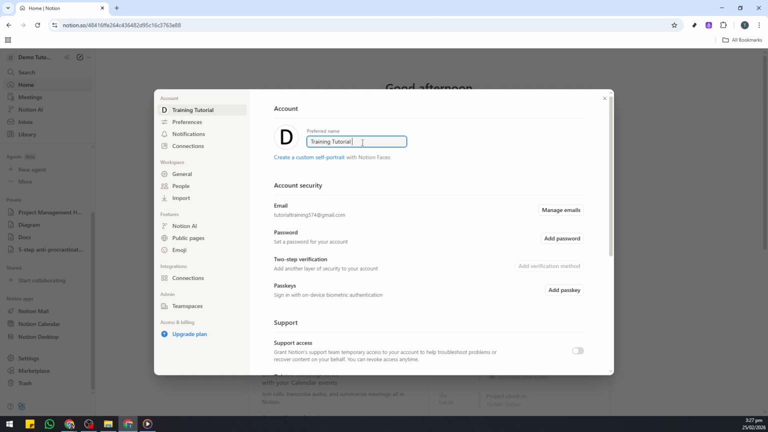As you type, Notion typically saves changes automatically, so there's no need to hunt for a save button. If you pause a moment, you should be all set. You can navigate back to your pages, and your new name will appear wherever your profile is referenced.